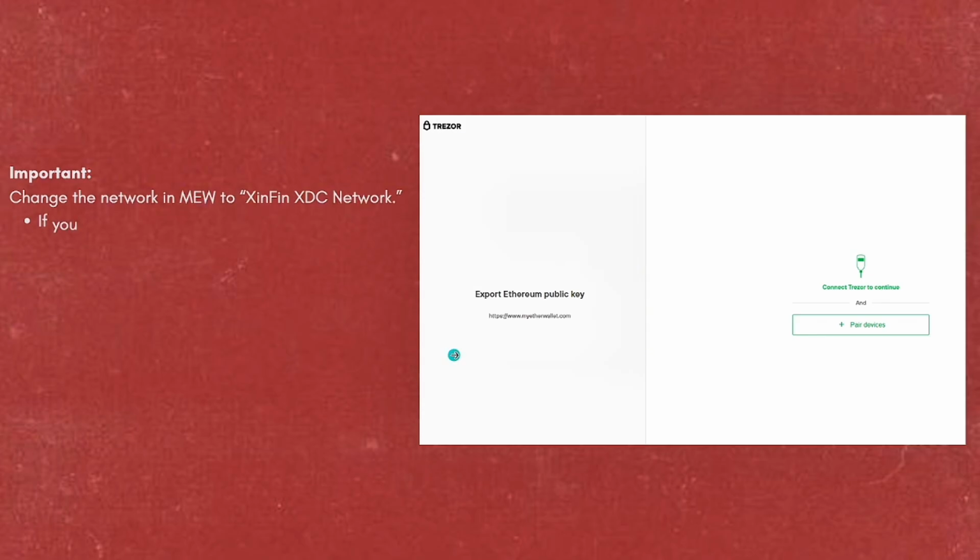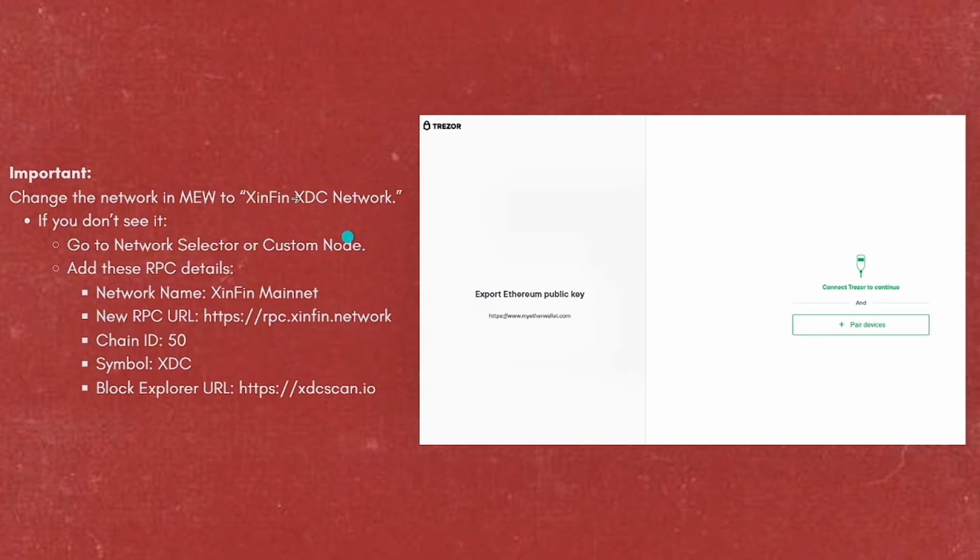And the next step is, here is the important part. So you have to change the network in MEW to XinFin or XDC network. So if you don't see it, you can go to Network Selector or Custom Node, and then you can add these RPC details. So first is the network name, which is the XinFin Mainnet. And then for the new RPC URL, you just have to copy this one.